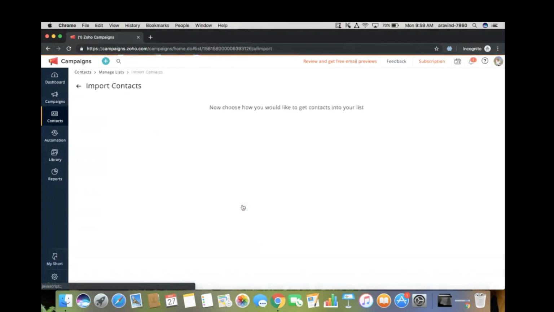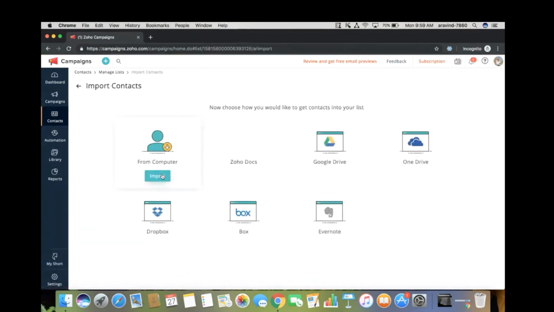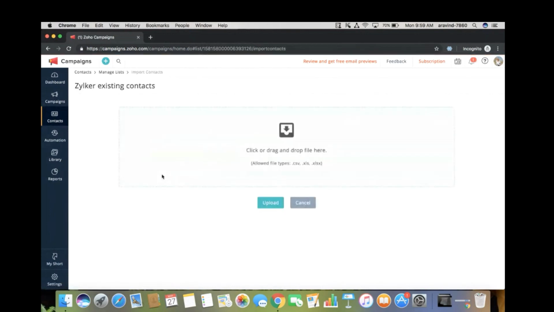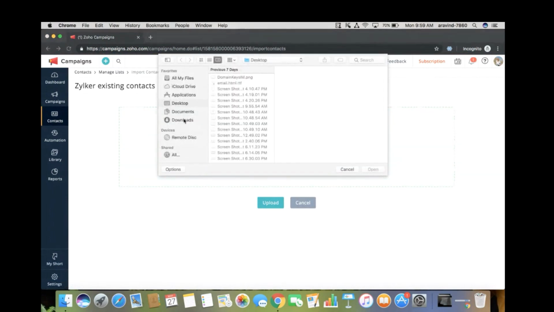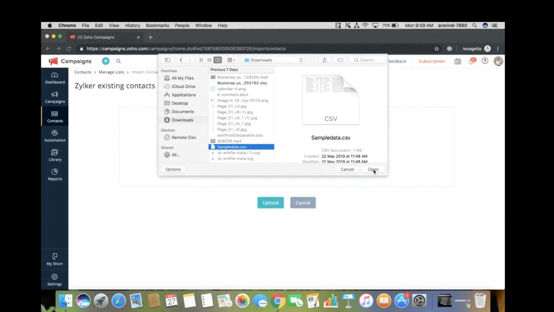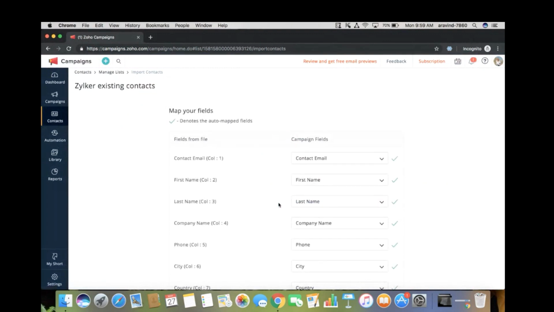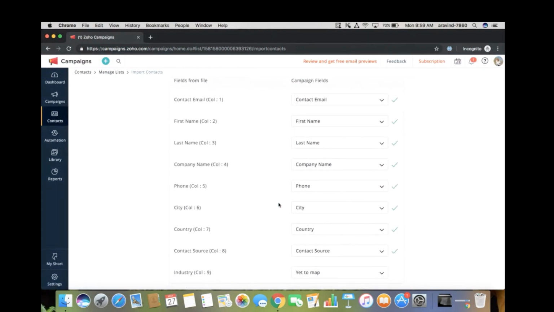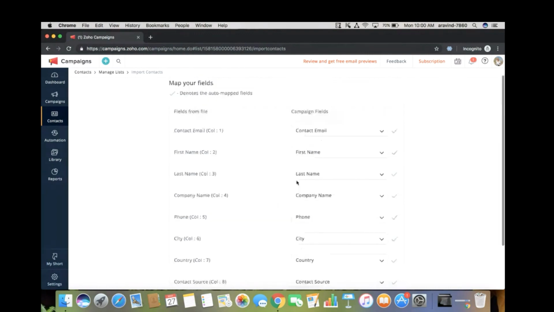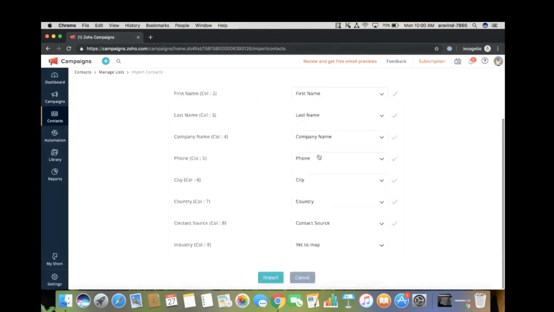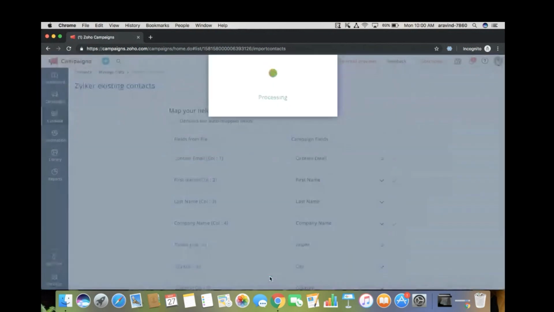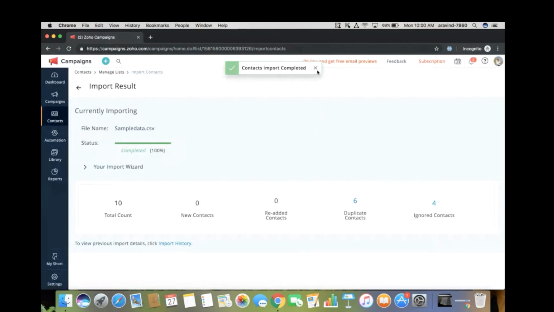So I'm going to import the contacts now. For that, I'm going to use this from computer option as my contact details have been stored in my computer. Let me import those now. And the process has started. As you can see, all the details that are present inside the file have been mapped into the mailing list under Zoho Campaigns. These are the details: contact email, first name, last name, company name, phone, city, etc. Now let me start the process now. The import has been completed now.